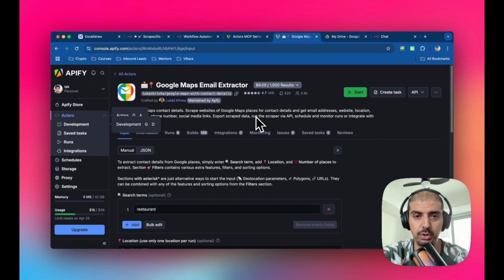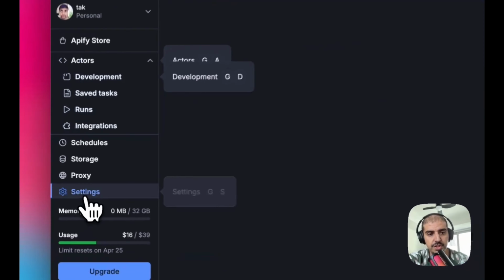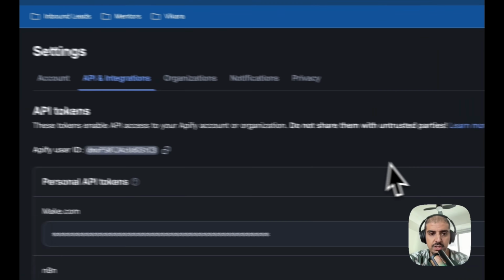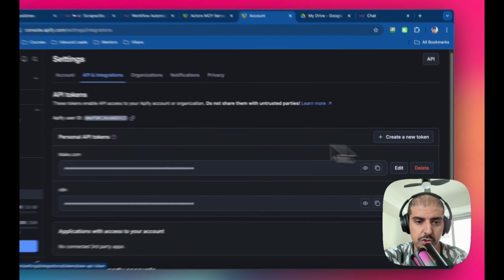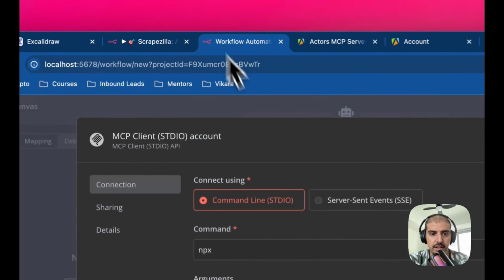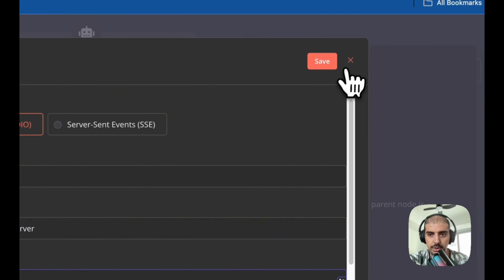If you go to one of these lead brokers, this is very good value, and you can see that I pay for it. But for the API, you go over to settings, head over to API integrations, and then just create a new token. You can see I've already done it, and then just copy this and paste it here. I've already done it, so I'm not going to go through that.